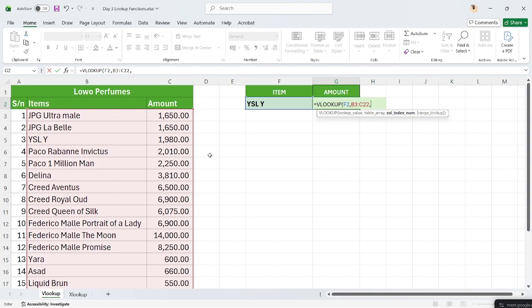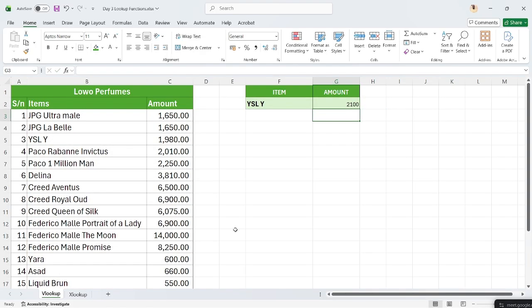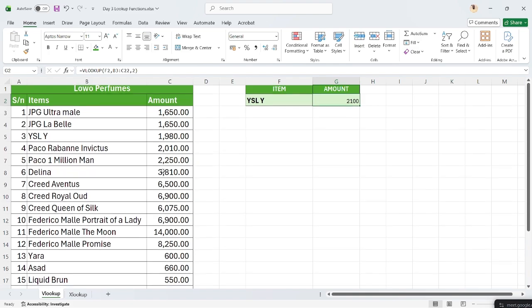So the column index number, what we want Excel to return, which is the amount, is now in column 2, not 3, because we didn't highlight serial number to begin with. So we'll just bring 2, close our brackets and then enter. And now we get the price for this particular perfume. No, that's not it. That's not it.